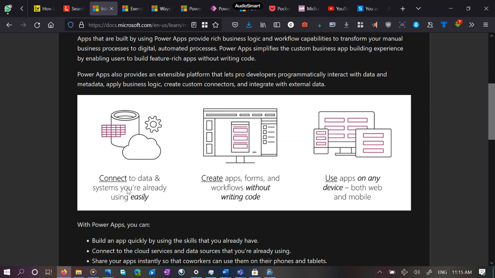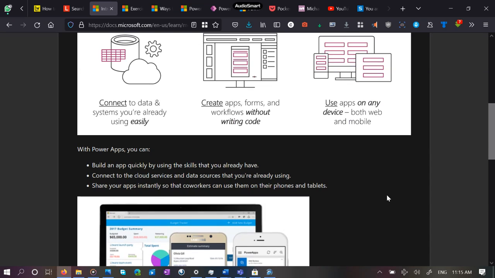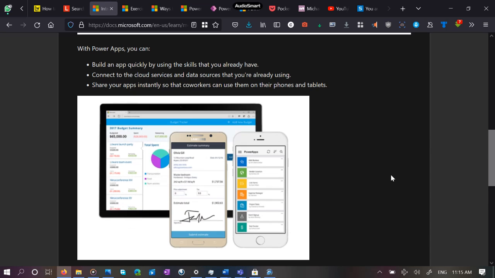Connect to the data and systems you're already using, right? Create apps or forms and workflows without writing any code. Use apps on any device, whether a mobile or web device. So what we're talking about, sometimes you want to build a full Android app, other times you realize a website is okay, or a Power App actually pretty much does the work that you might have wanted a full app or website to have done.